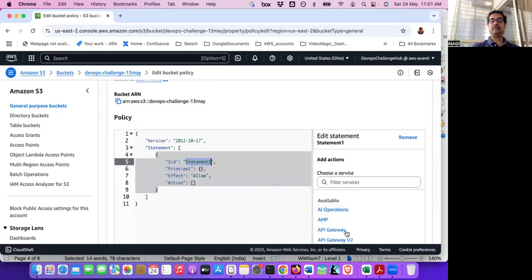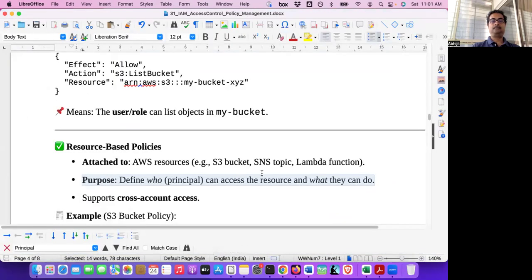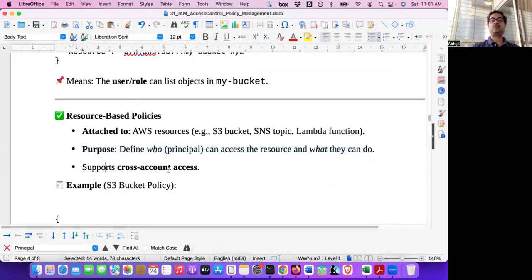I can create a bucket policy. Okay, so let's go back. It supports cross-account access. IAM means you are creating in your account. But if you want to support cross-account, or if you want to make it public, again you have to set it in a bucket policy. Like anyone on the internet should be able to access your account. There, you won't go to IAM. IAM is account level. You're creating users at an account level. But if anyone on the internet should be able to access, it has to be bucket level, resource based.